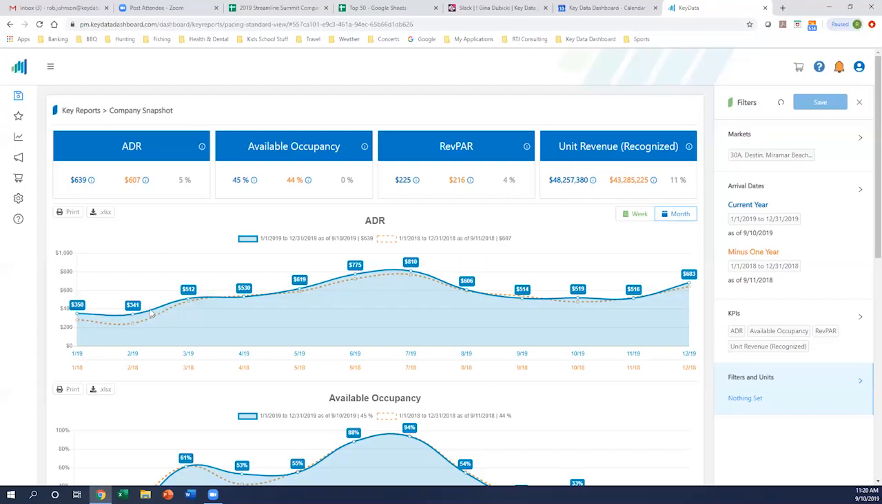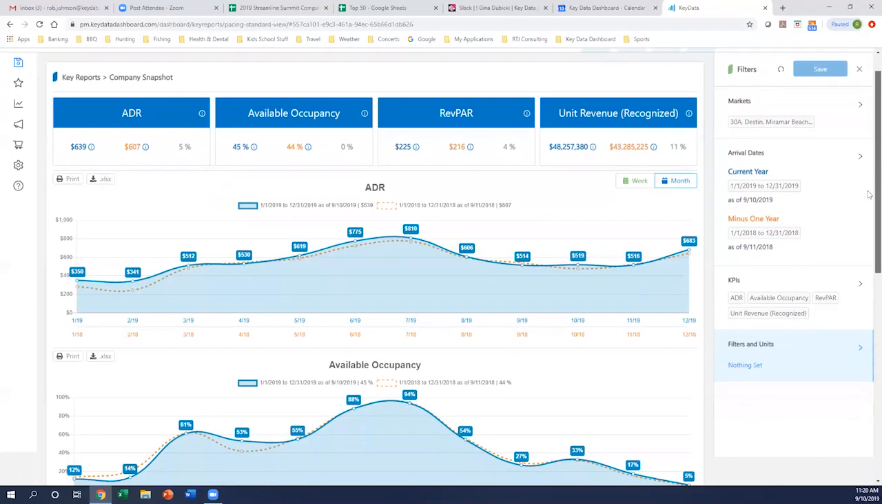So when you look at these numbers in a line graph, you can see here that there was an increase in ADR from last year in orange to this year in blue. Well, anytime you increase your ADR, it's a little bit of a roll of the dice to know if it's going to pay off for you.